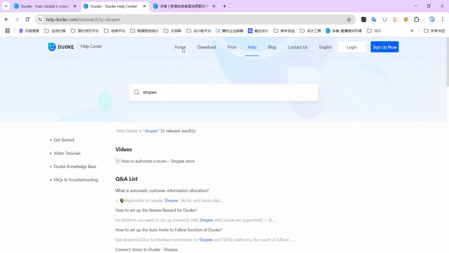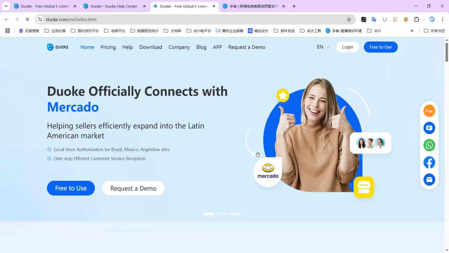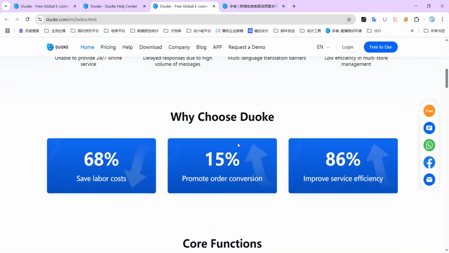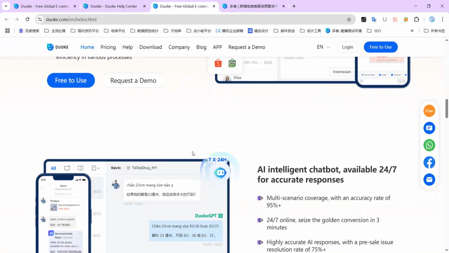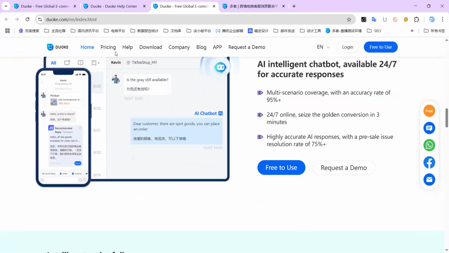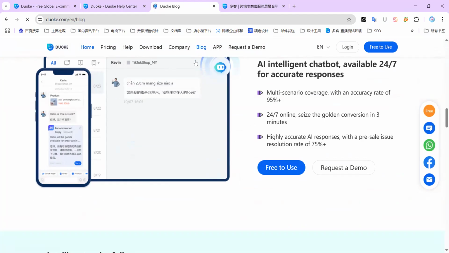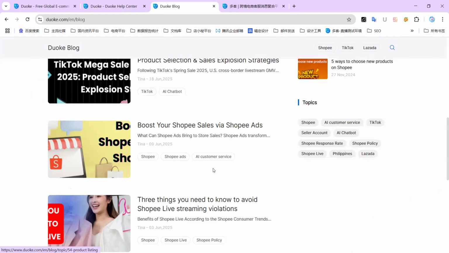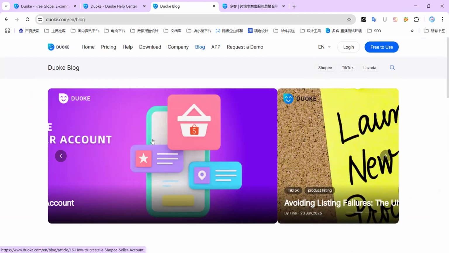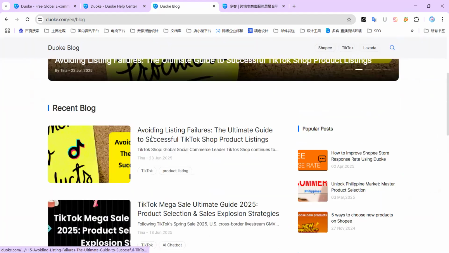Okay, then we will turn back. So this is the website of Duoke. Then you can also see some core functions of Duoke from the website. And if you want to know, for example, the news, you can see from this page, we have already created some news here.